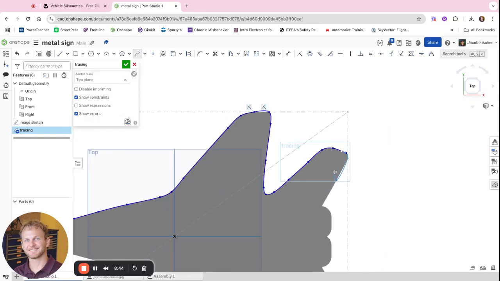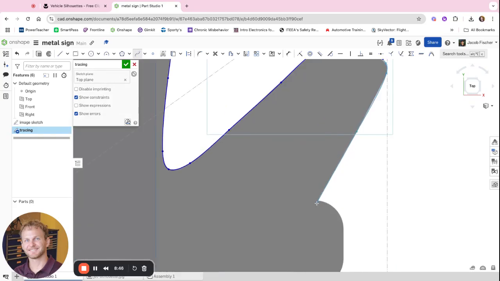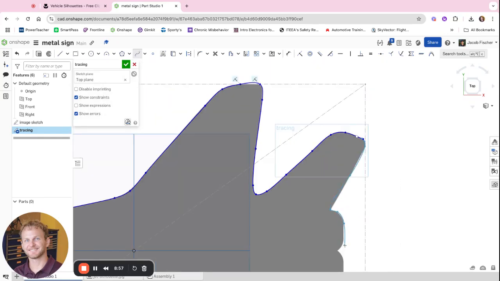Like I said, I can just do half of this, and then I can just mirror the other half over. So right there is going to be my endpoint. So I'm going to hit escape now.